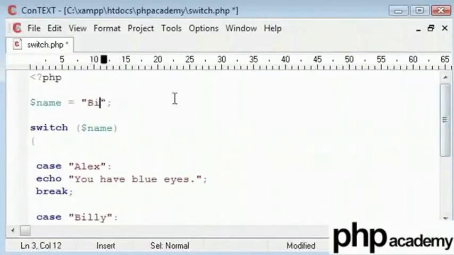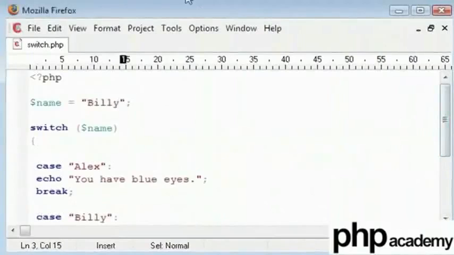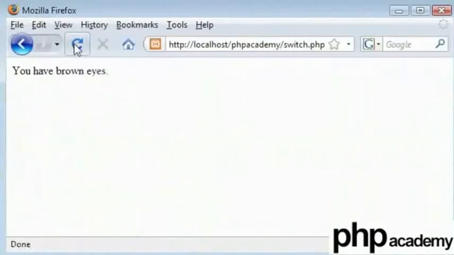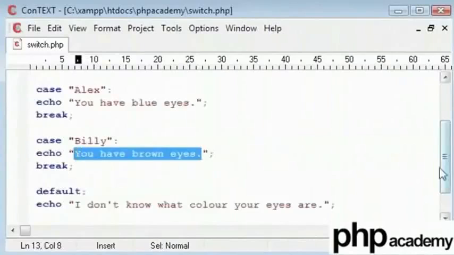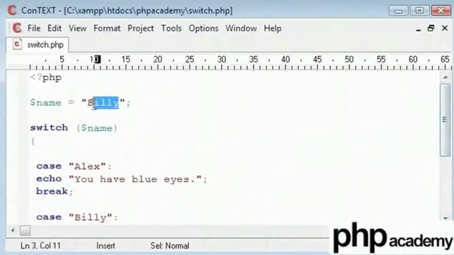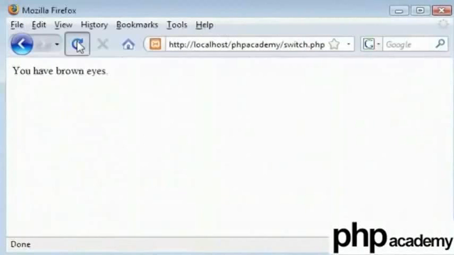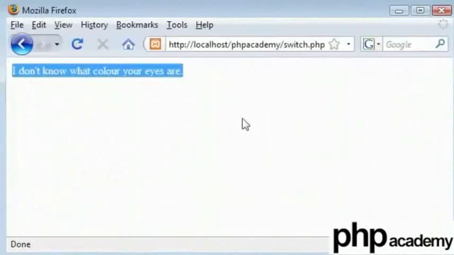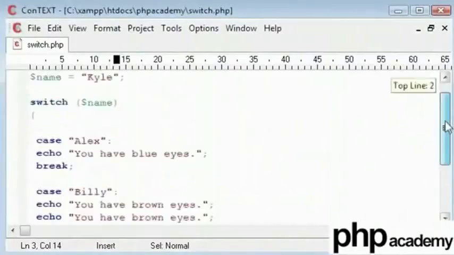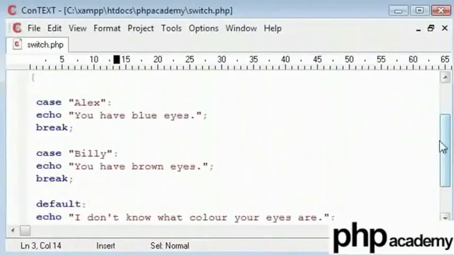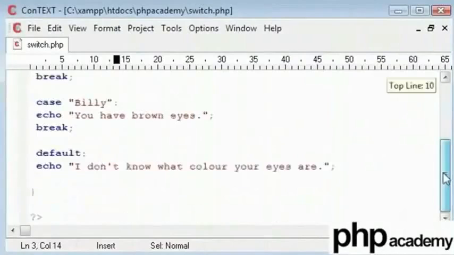So let's change this to Billy and see what happens. You have brown eyes. Exactly what we determined here. Okay, now I'll change this to Kyle and refresh. I don't know what color your eyes are because there is no block that states Kyle's eye color in our program. So that's basically the switch statement.